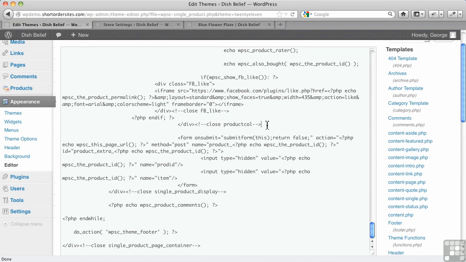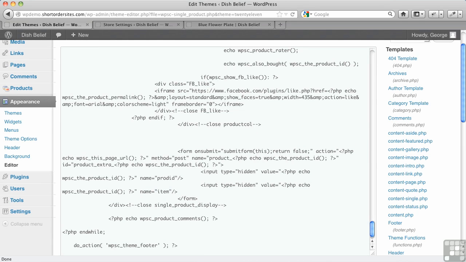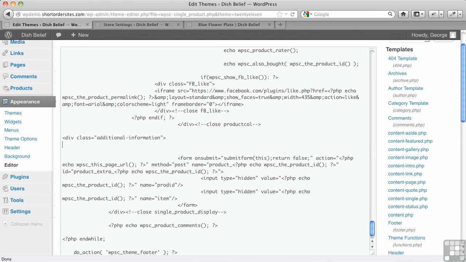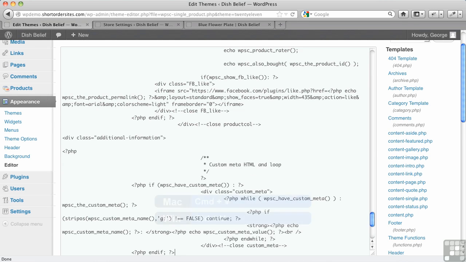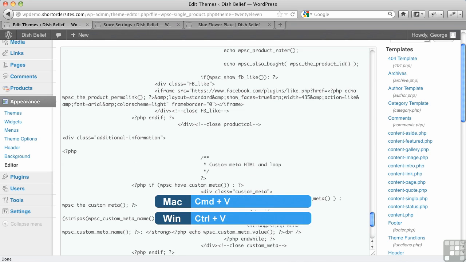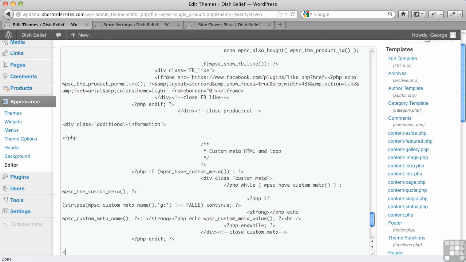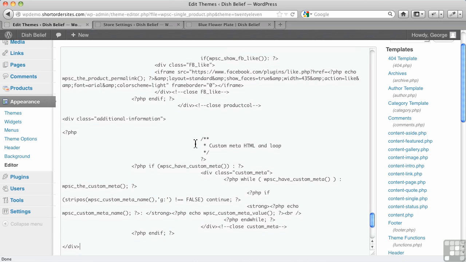Now I want to create a new div so that I can control it with CSS more easily. Div class equals additional-information. Okay, so that's my new div that I just created. Let me paste in what I had from before. And then I have to make sure I close off my div. The div's important if I want to, say, color it or space it. I need control, and that's where I give it the additional div.